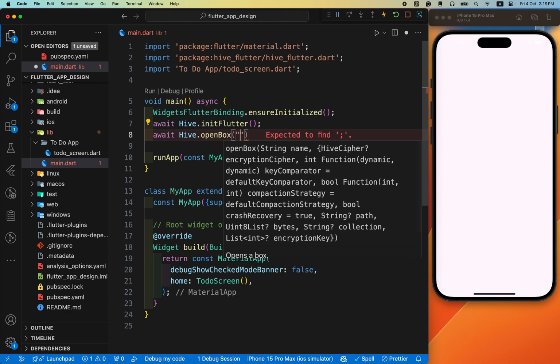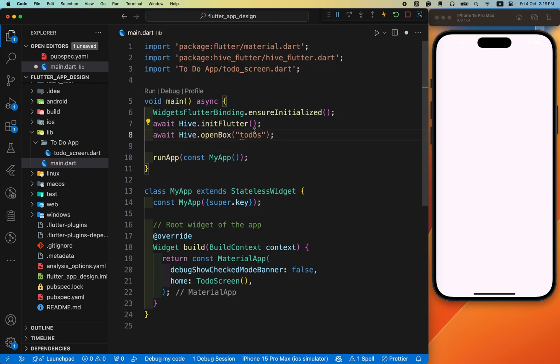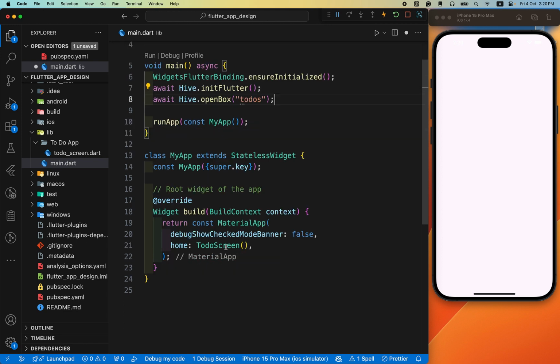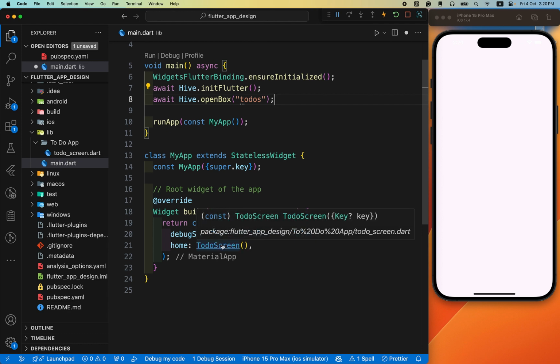Give the box name. I will give the to-dos. We store all our data inside this open box. After you have initialized the Hive and the open box, then go to your home screen. My home screen name is the to-do screen.